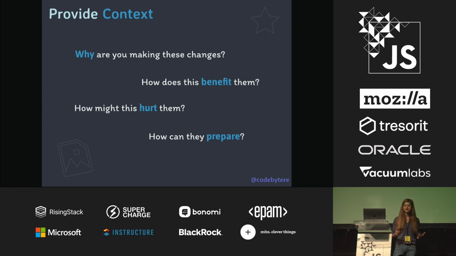When providing that context, there's 4 main questions I think are important to ask yourself. Why are you making these changes? How does this benefit your users? How might this hurt them? And then, how can they prepare? Answering these will provide a strong contextual base for smoother updates as your project continues to grow.